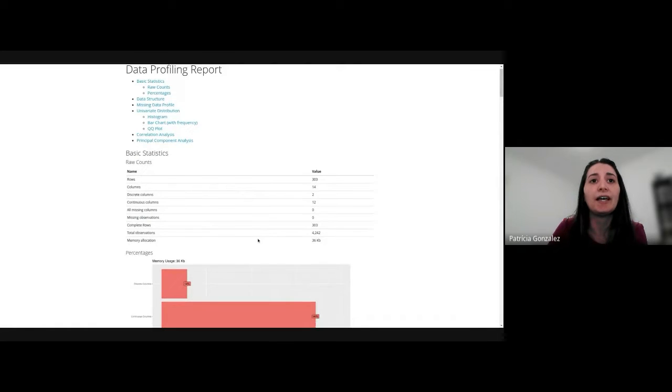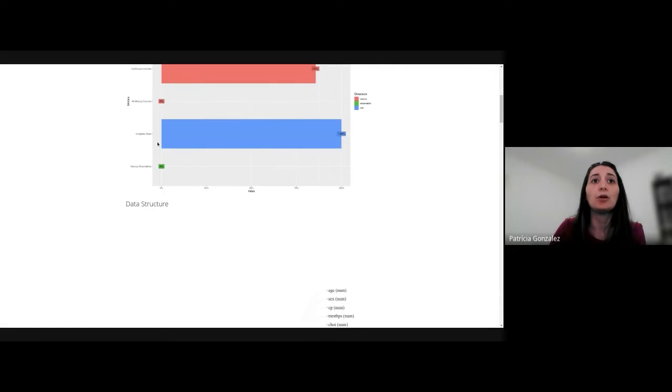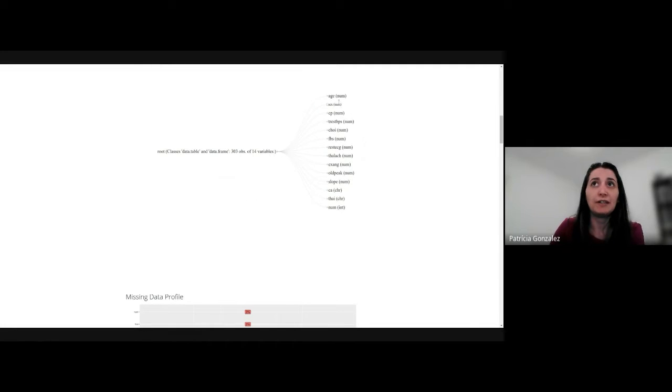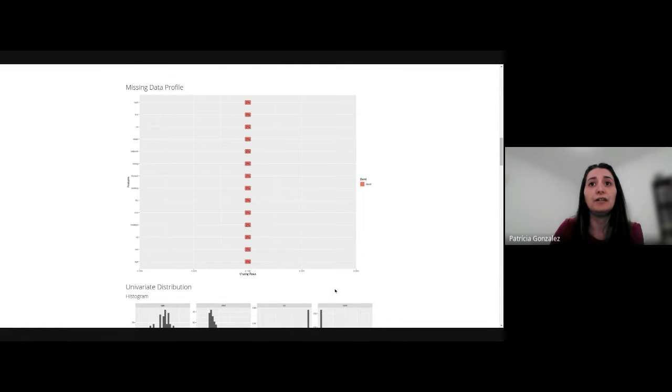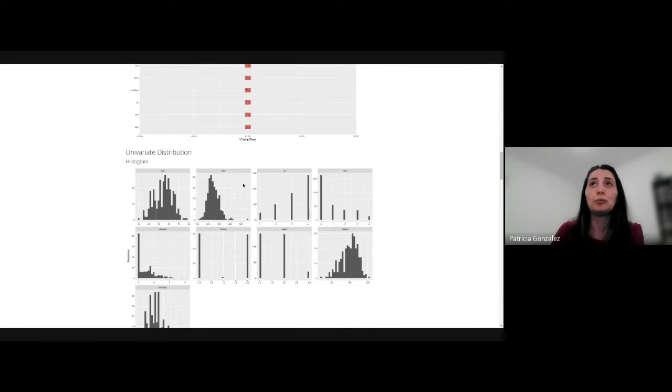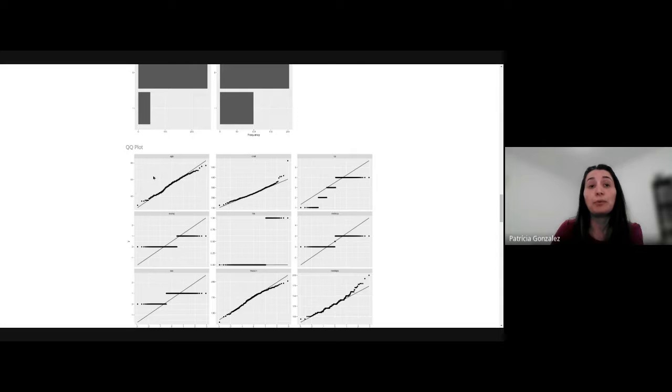In here, we can see the types of columns, the percentage of discrete columns, continuous columns, the complete rows, the missing values. We have no missing values in here. The structure of the data, the information on the quality of the data. So it's good because there's no missing value in each one of the columns. The distribution of each one of the features that we have, and the same for the frequency of each one of the features, and the quick plots.